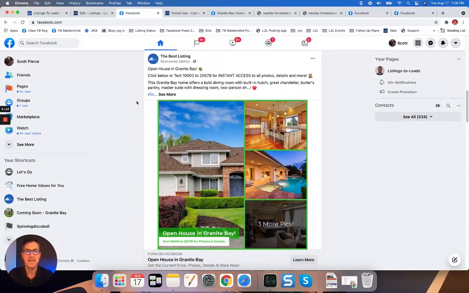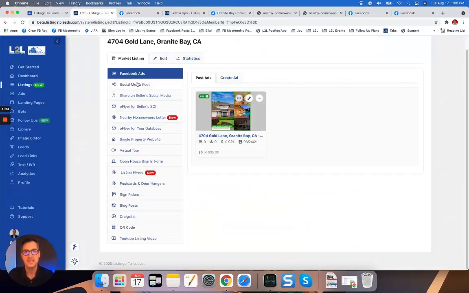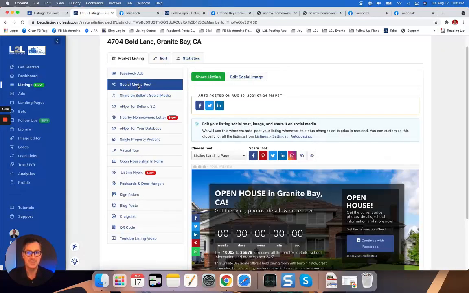And here's what the ad looks like. And people click the image, and here we go. Name, email, and phone number for every lead. All right, absolutely awesome. Next up, social media post.